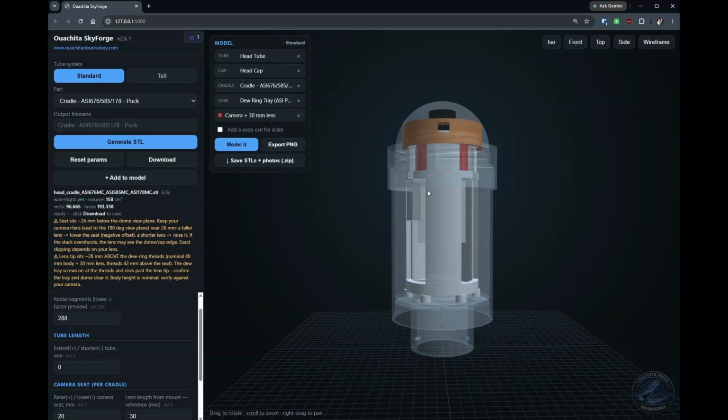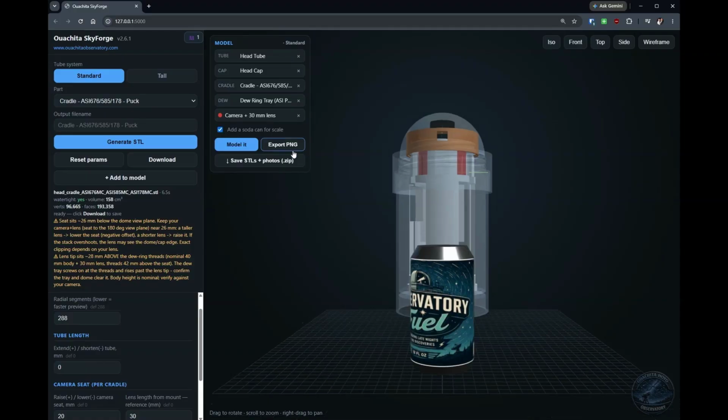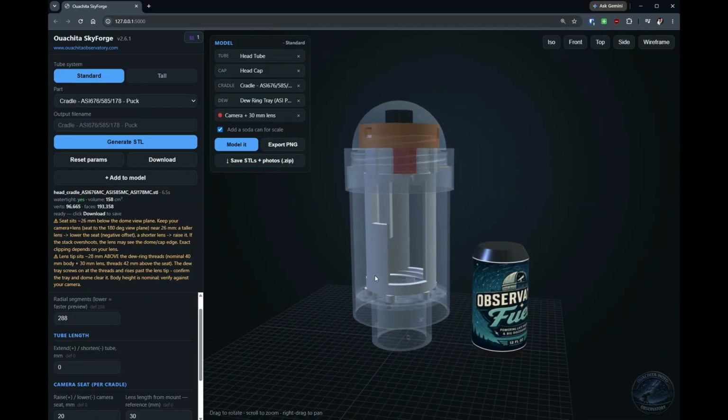Just make sure if you change the enclosure height, you also change the cradle height. But you would see that when you modeled it, that the enclosure was, or the cradle was sticking outside the enclosure. But if you want to see the scale for it, just add a soda can, and that's basically the height that you're going to see.